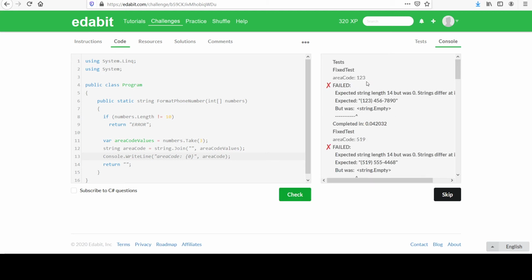And good, we are. Area code 123. That was the expected 123. So that's doing what we wanted it to do. Very good. Now the next step is to do this with the remaining parts of the phone number.